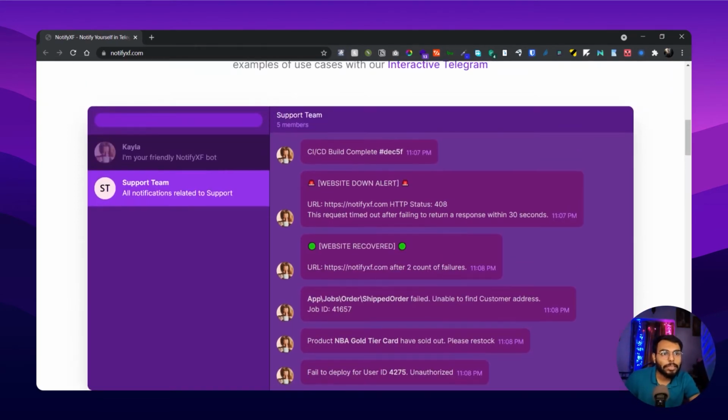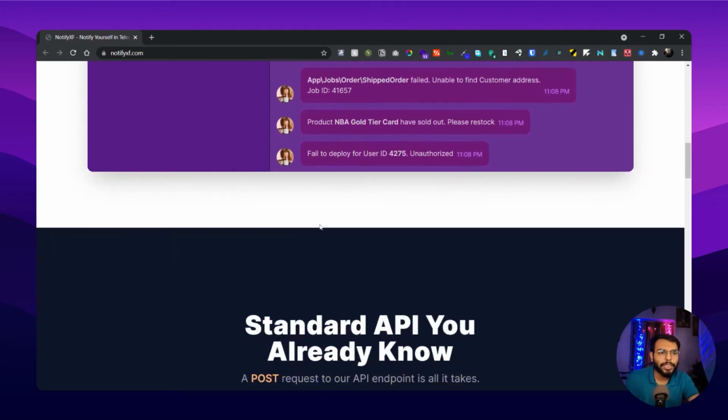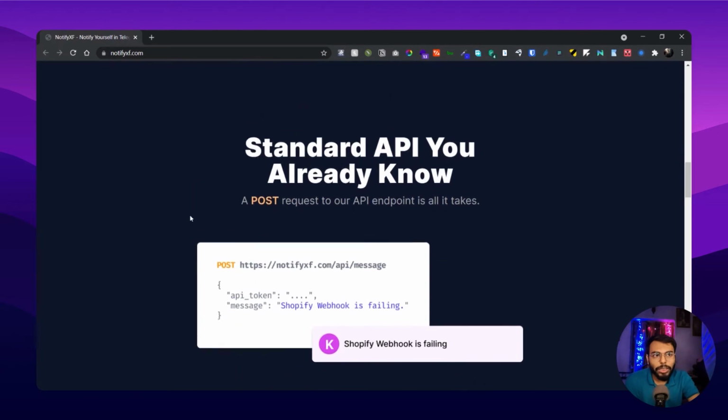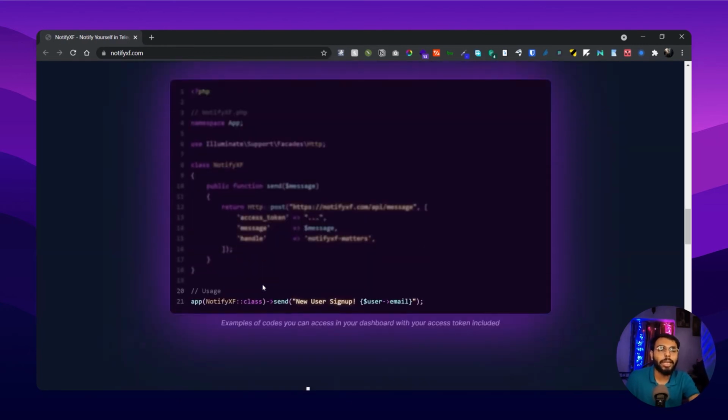It gives tons of kinds of alerts, like website alerts, such as website is down, which is too important for us to know, right? And then website recovered and all. So different kinds of messages. And the API call is really easy. You just have to write a POST API call in your application in order to get it started.